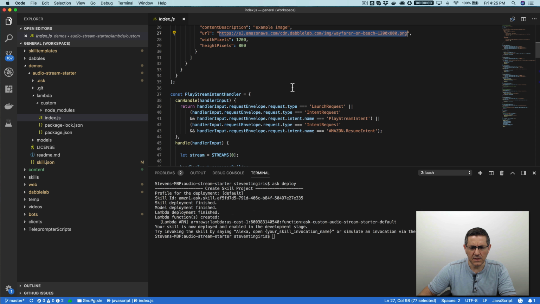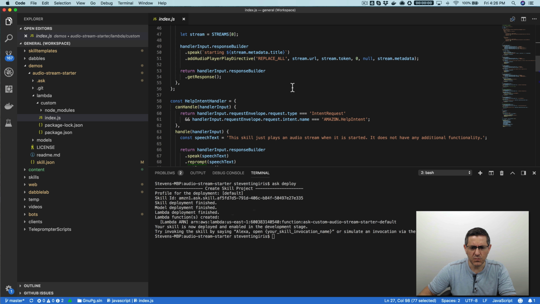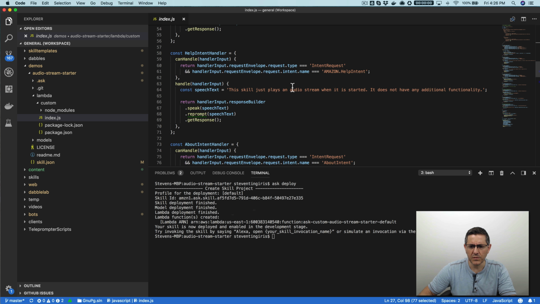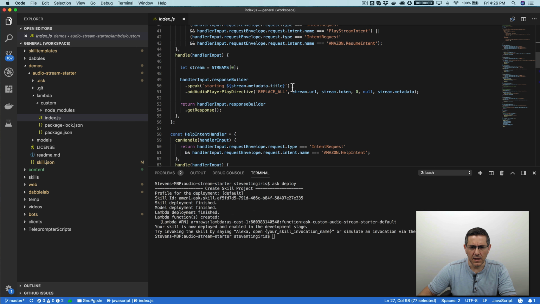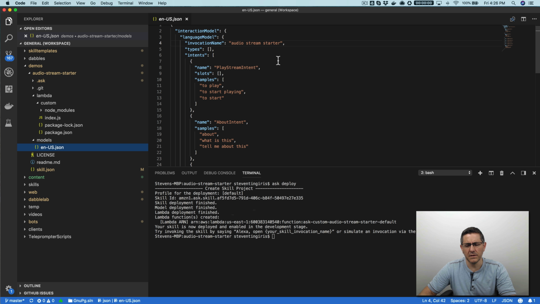The only other thing that you might want to change is right now I've got it set up where just before the stream starts playing, it says starting and then the screen name, this line here, 50. If you don't want that, you can just comment that out. And then the other thing that I wanted to tell you about is changing the invocation name. By default, it is using the invocation name audio stream starter.